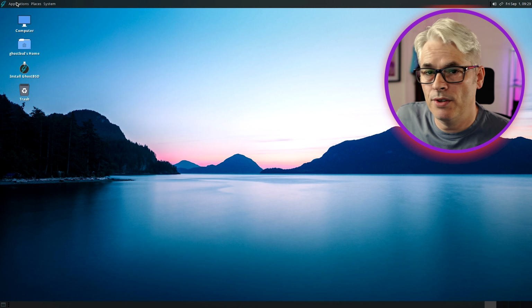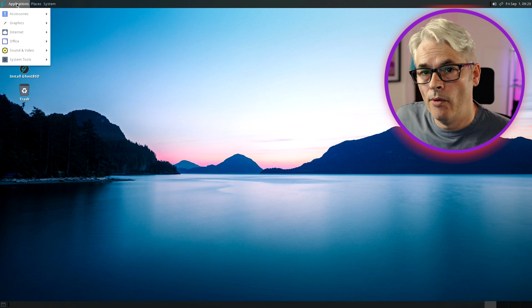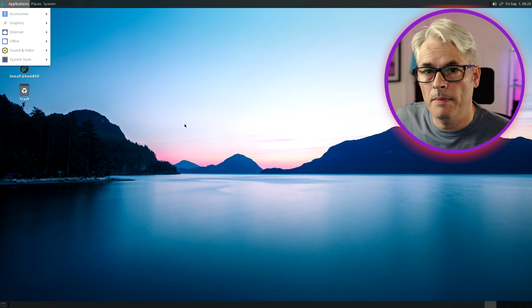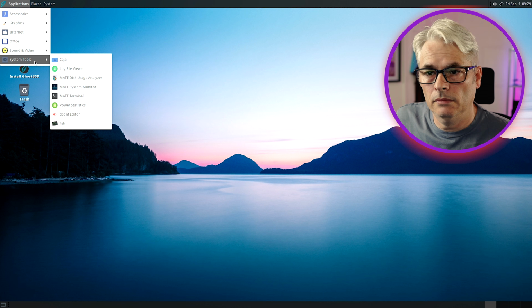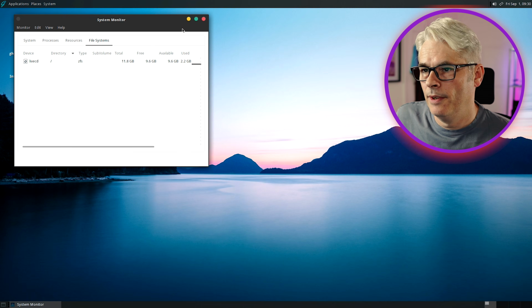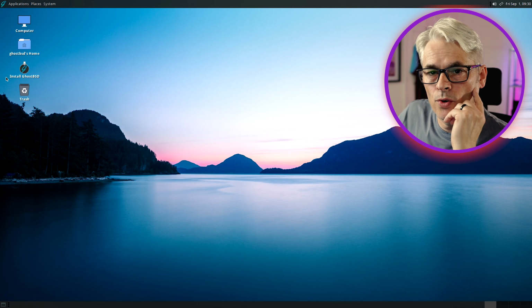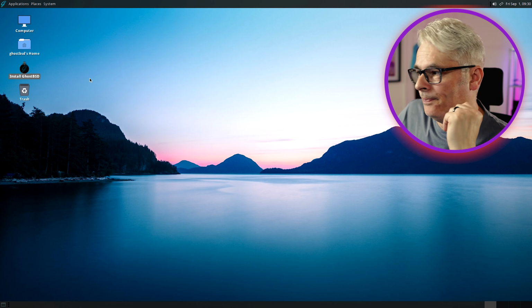Now, bearing in mind, this is my little Lenovo mini PC, so it's not a major PC, so it might be a bit slow, but we'll have a look anyway. So let's get off this live CD, let's get it installed and see where we go from there, shall we?